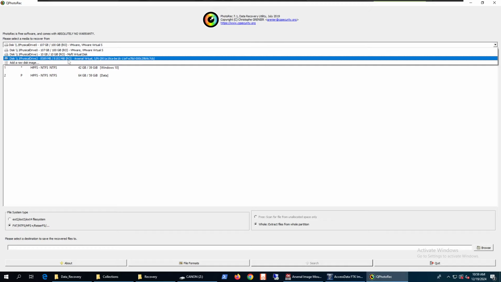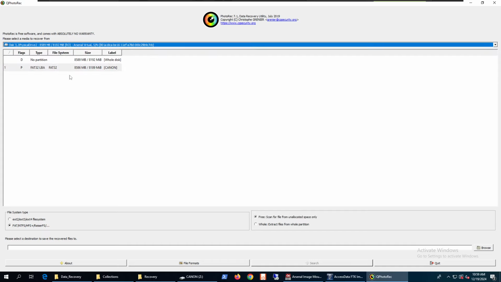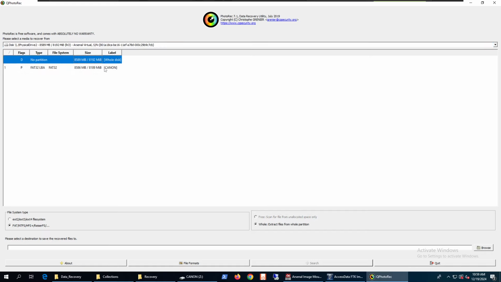And again, in our case today, we are using the basics. We'll make things more complicated as we move further. This is the physical drive that we want, which is our 8 gigabyte USB. Now, what we can do is choose whole disk. So we can attempt file recovery from the whole disk or just from the partition. It's really up to you. As you can see, PhotoRec can automatically detect the file system being used on that volume.